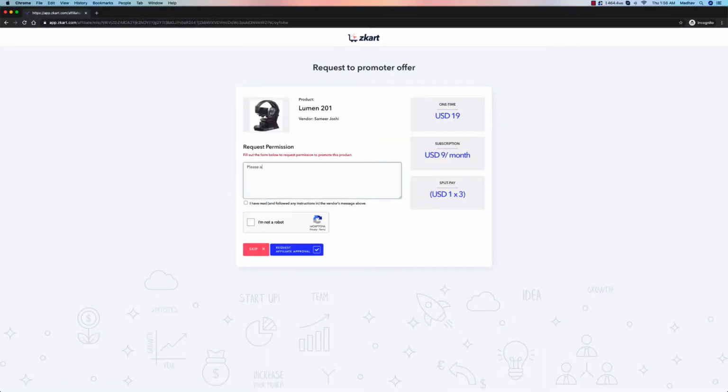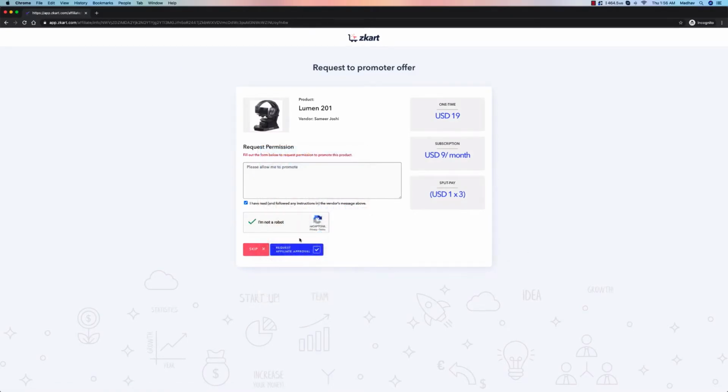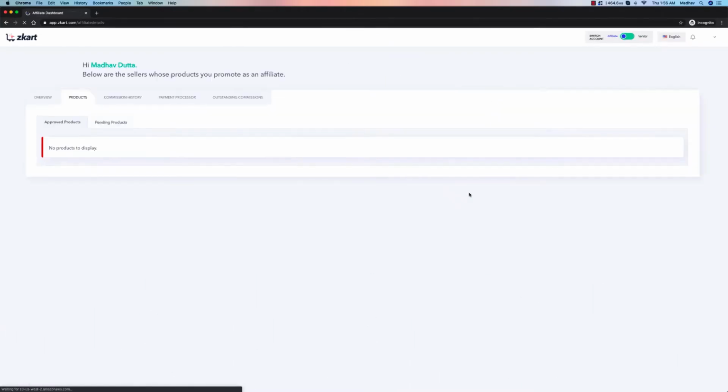Madhav can ask me, please allow me to promote this product, and so on. You click all those things. Madhav is saying that he's not a bot, so he's clicking the stairway to heaven there. Everything is verified, and then he can ask for approval to be provided. You can also see the various pricing levels, one-time, subscription or split pay for the product.